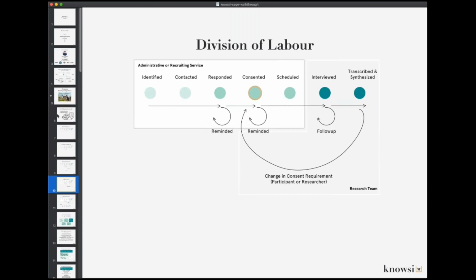Adding on top of this, there's the complexity of who is actually doing what work. Frequently you'll have administrative teams, research admins, research ops, or recruiting services who are handling the early stages, not necessarily identifying per se, but the contacting, responding, consenting, and scheduling parts. And then when the researcher actually goes and speaks to the participant, suddenly it's a different person, and that really starts to shift the participants' understanding of what it is that they're engaging in and who it is that they're talking to.